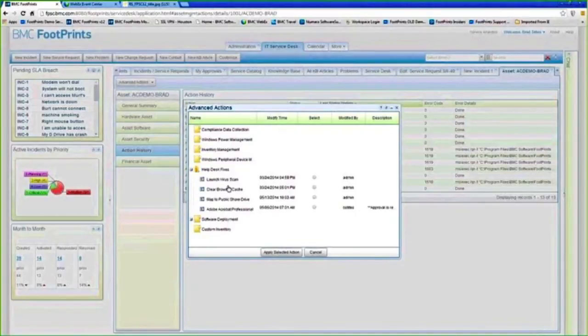Okay, right from within the ticket right here, I can launch this action and do a virus scan on Eric's laptop. I can clear his browser cache. So maybe his system's running slow. He says he's having a hard time browsing the internet because it's running slow. I can clear his cache, or I could also push software to him.